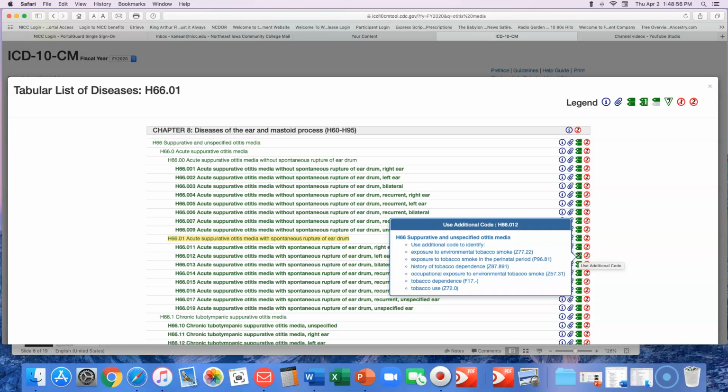It is, if you know this, if it's documented, because again, you have to go back to your documentation, that maybe they were exposed to environmental tobacco smoke, that's secondhand smoking, or maybe they're a former smoker or a current smoker, you should be using one of these Z codes to reflect that. But that's only if it's documented. If not, then you don't use it.